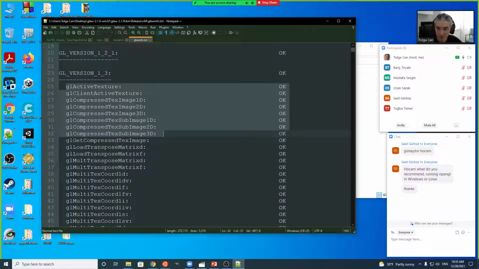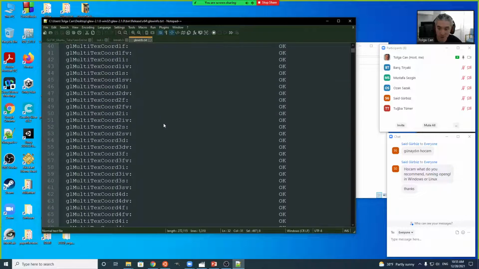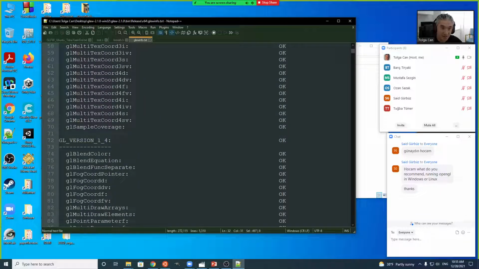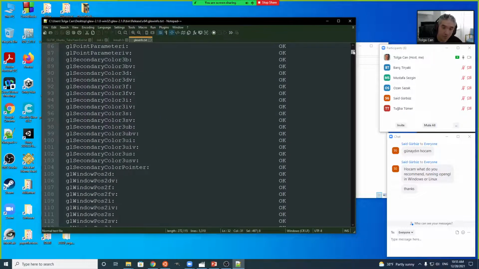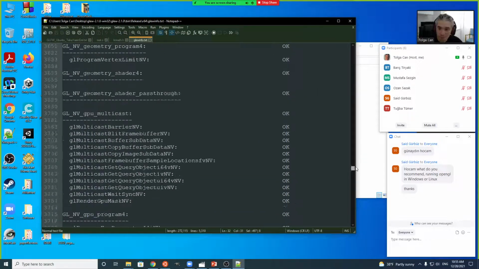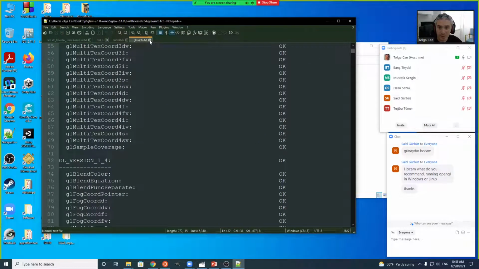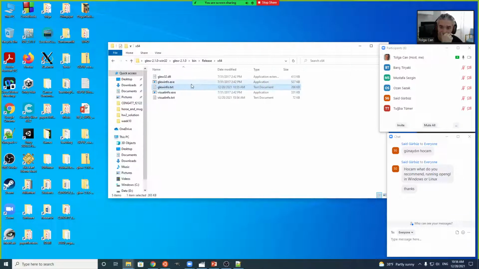GL multitext, GL active texture. All the OpenGL extension functions that are available to you via this one. Glue is written here. So it's running with no problem.